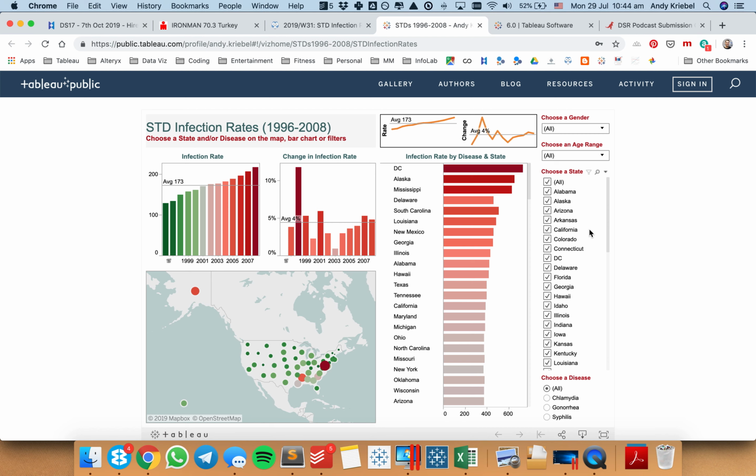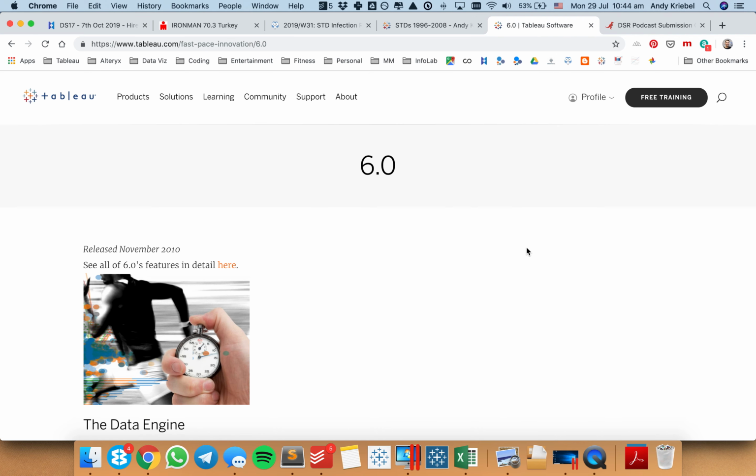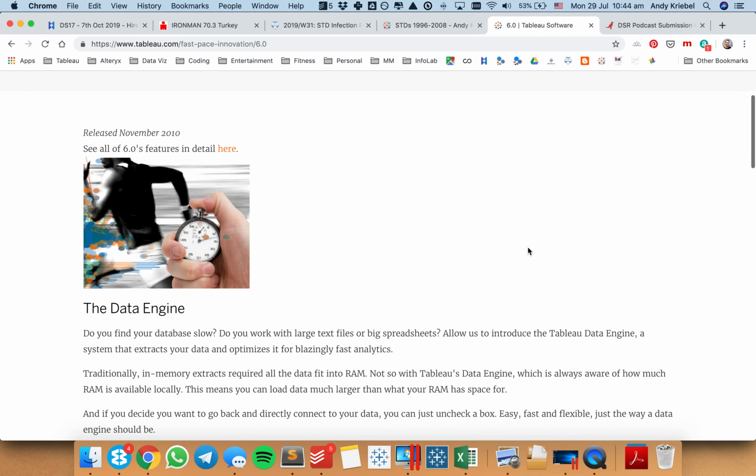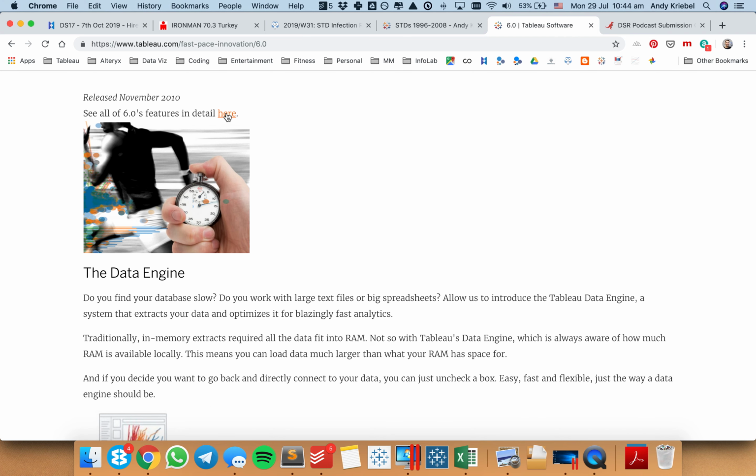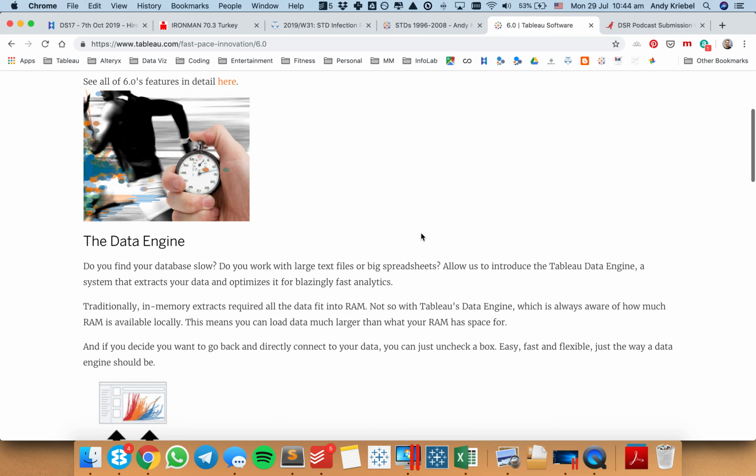A question came up on Twitter on which version this was built in. This was built in November of 2010, which means that it had to be version 6. That's right around the time Tableau Public came out, about a week before I published this one. If I look over at version 6 and some of the features, if I click on this link to see more features, it actually doesn't go anywhere anymore, so that's not really working. But there's a few really interesting things here.